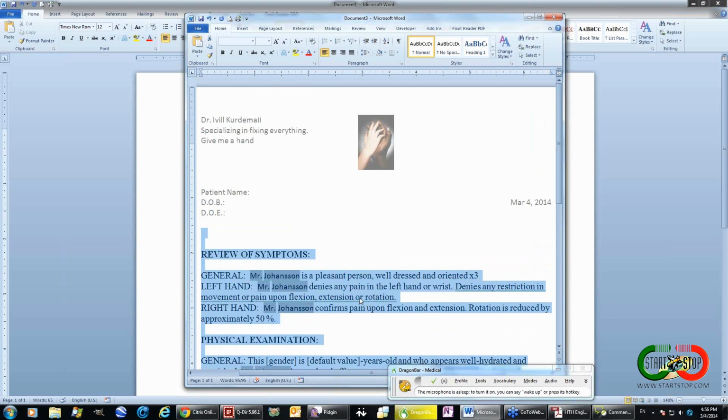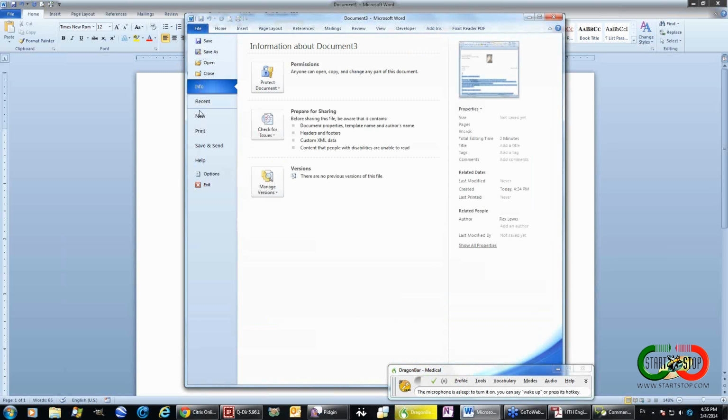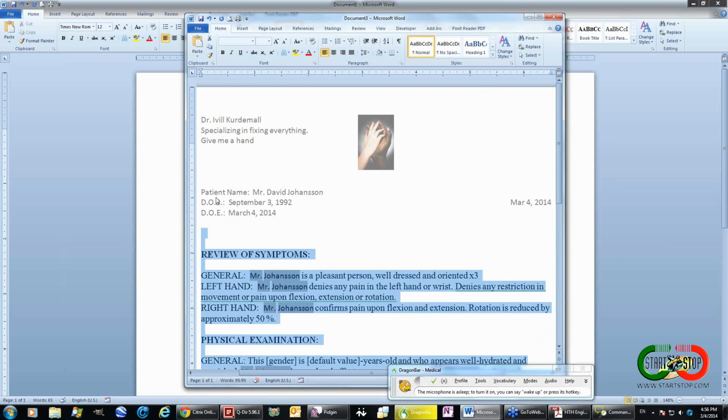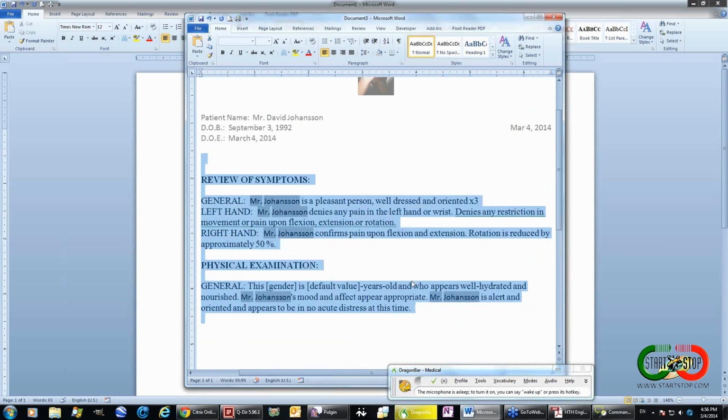One place you're not going to see those changes happen right away, although they did happen, is up in the header. The header does not update instantly. It updates when you save the document. It updates if you print the document. It updates if you do a print preview. Now, for the sake of showing you what I'm talking about, I'm just going to go over here and choose print and then go right back to my document, and suddenly we have patient name Mr. David Johansson, date of birth September 3rd, 1992, and the date of exam March 4th, 2014. The data there is now filled in.